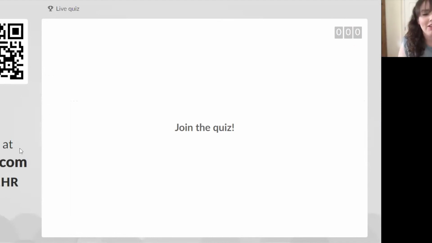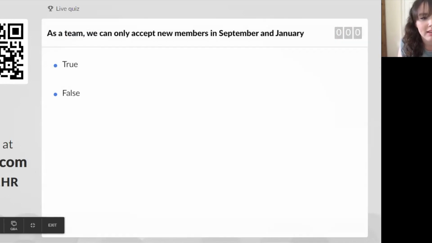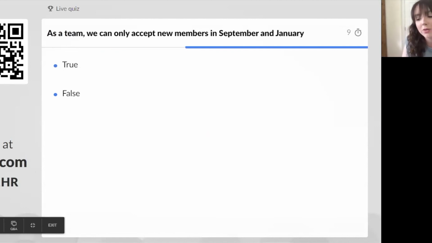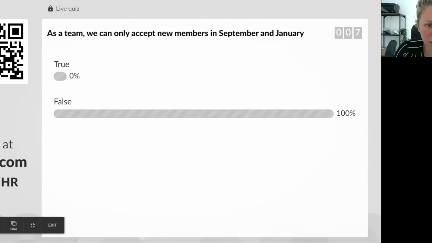Hello. So what you can do is either use your phone camera to scan the barcode, or you can type in the hashtag 101HR. There we go. So as a team, we can only accept new members in September and January. Is this true or false? Let us know if you think this is true or false. It is false. I am glad you have all said false.